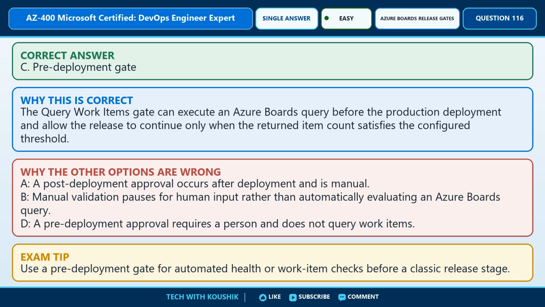Here's why. The query work items gate can execute an Azure Boards query before the production deployment and allow the release to continue only when the returned item count satisfies the configured threshold. Why are the other options not correct? A. A post-deployment approval occurs after deployment and is manual. B. Manual validation pauses for human input rather than automatically evaluating an Azure Boards query. D. A pre-deployment approval requires a person and does not query work items. Exam tip. Use a pre-deployment gate for automated health or work item checks before a classic release stage.